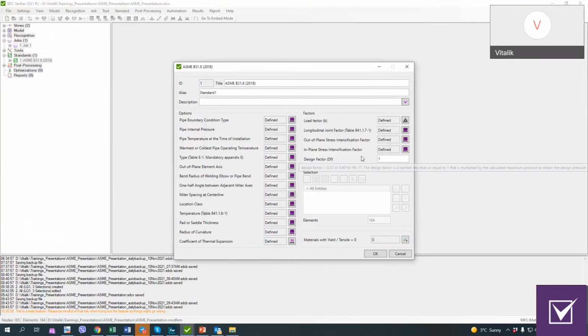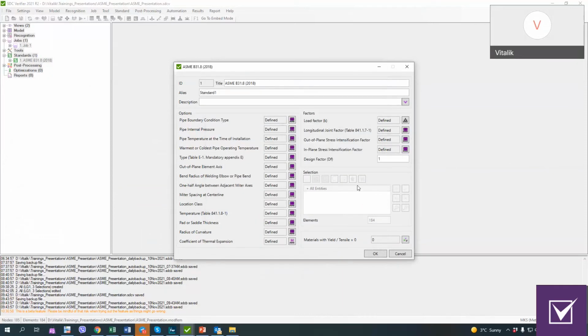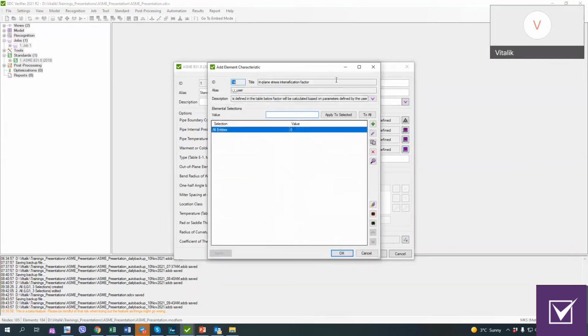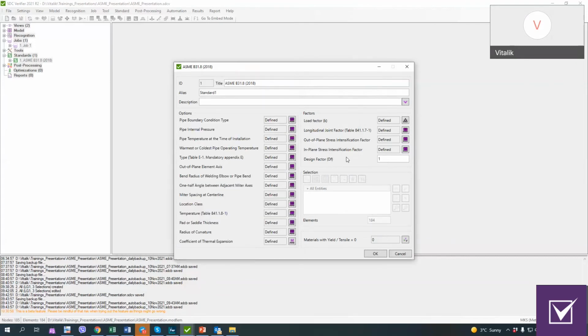Next parameter, out-of-plane stress intensification factor. This parameter is also from the standard, but we can set 0, and SDC will calculate this parameter automatically, as well as the in-plane stress intensification factor. So actually we have 2 stresses for this parameter, in-plane and out-of-plane stress, and press OK. And we can also use our own design factor.